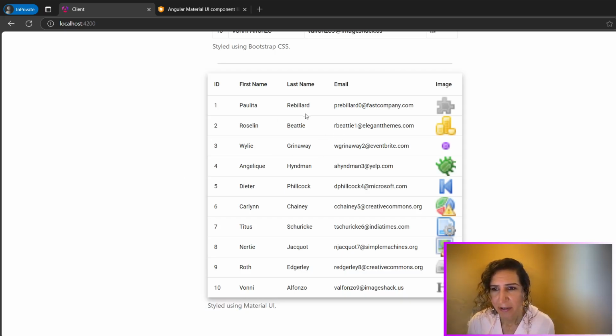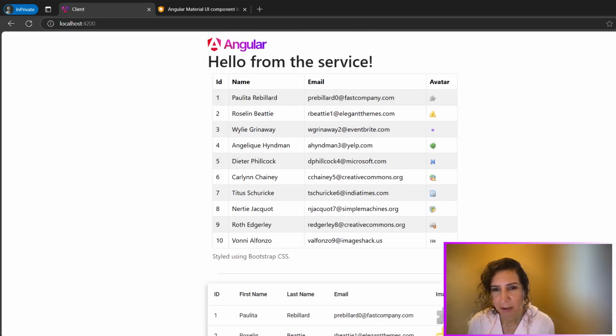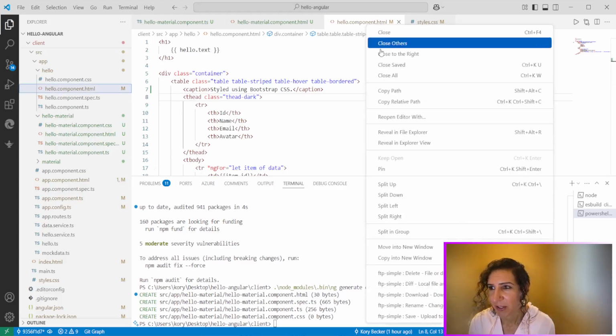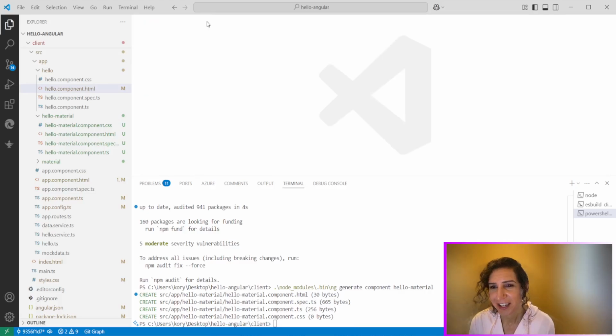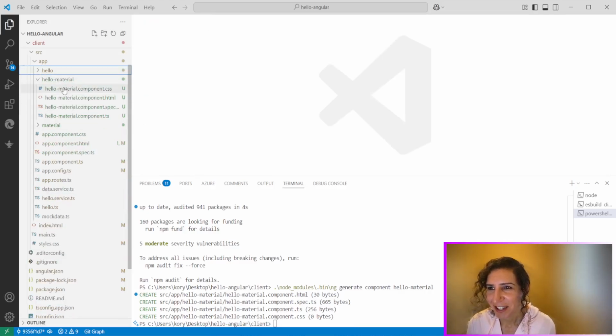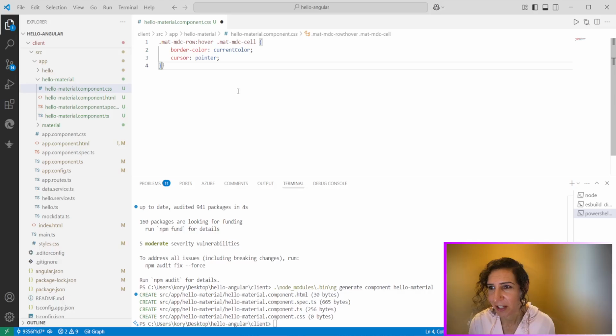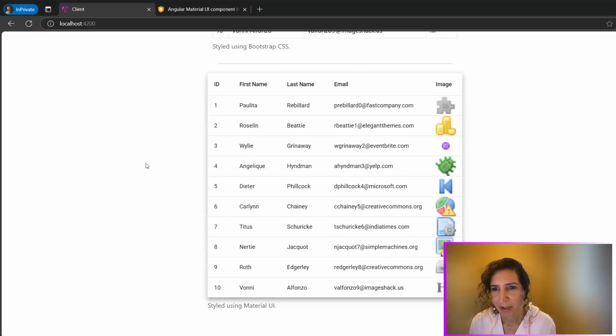Next, let's add a hover effect, just like we have for the Bootstrap table. So that's pretty easy to do. All we have to do for this, let me close some of these tabs out. Too many tabs, I can't concentrate. The way that we can do that is we can go into the CSS for the material component and for Material UI, and we can include a new style like this. We'll save that. And if we head back over to the result, now we have a nice little hover effect.